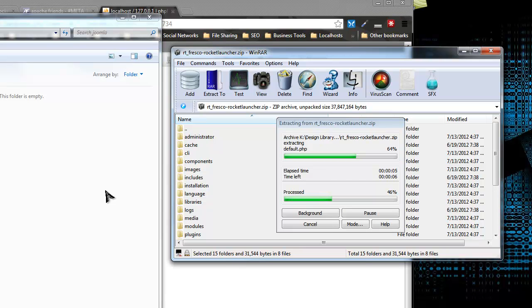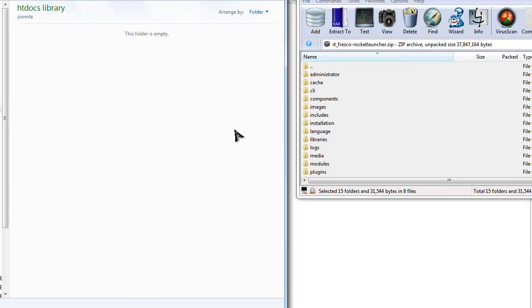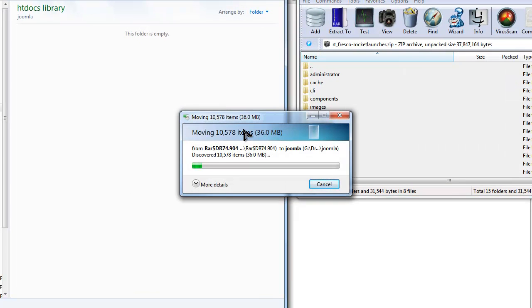Essentially, this whole process is basically the same as if you were to just install Joomla. We're just using the rocket launcher files. And I'm using XAMPP, so it's in my htdocs folder in my XAMPP installation. But if you're using a live site, then obviously you'd be using FTP or however you want to get the files onto your site and onto your domain.